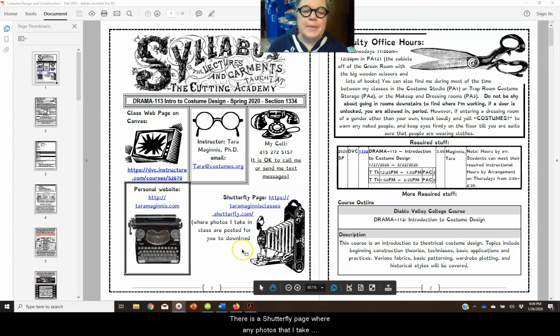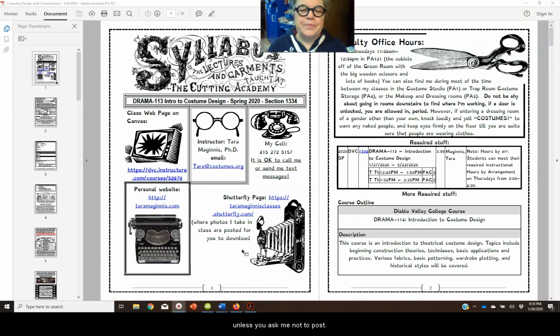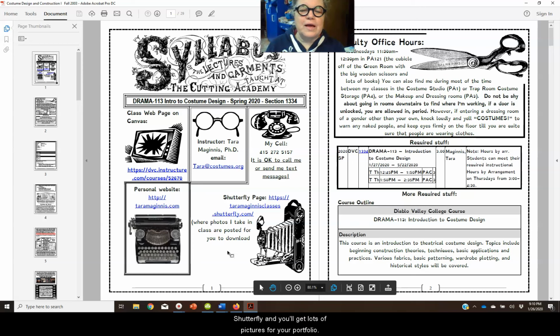There is a Shutterfly page where photos that I take of you in class, other than the mugshots, will be posted unless you ask me not to post them. I will take photos of your work in class. That's why I'm taking the mugshots. But I will save them to my hard drive and not put them on Shutterfly if you don't wish them to be there. However, if you want pictures of things that you're doing in class and so on, say that that's okay for me to do, and then I will post them to Shutterfly and you'll get lots of pictures for your portfolio.